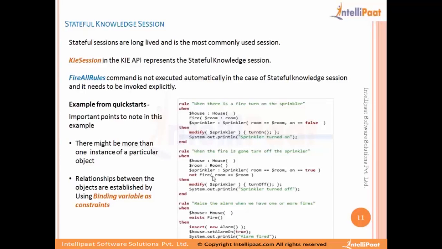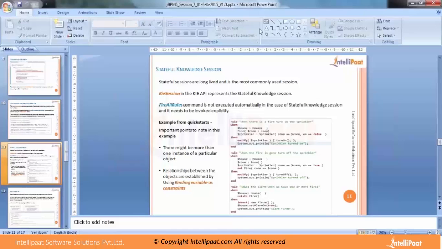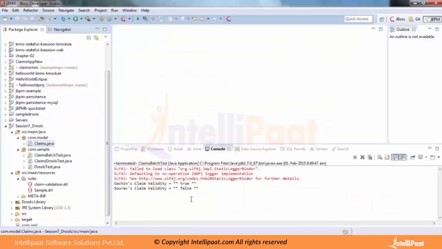Now we'll see this whole rule in the code, and then we'll explain what it does.